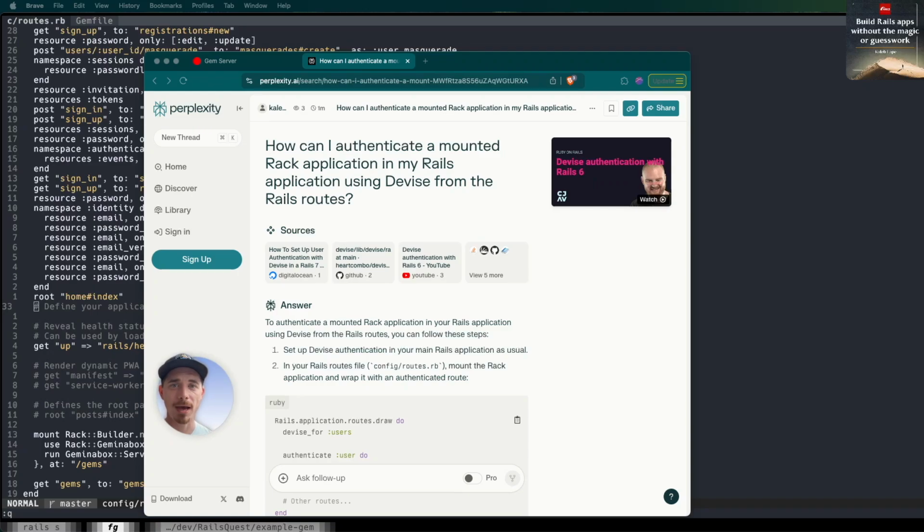Have you ever wanted to mount a rack application to your Rails application? If you know what I'm talking about, this is a really neat feature of Rails. There's this protocol, this way of implementing web applications with Ruby, and it's called rack. And Rails supports mounting rack applications to your Rails application.